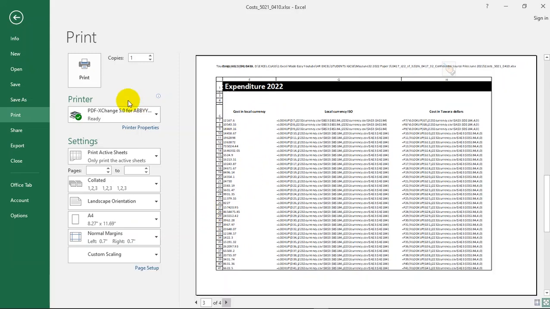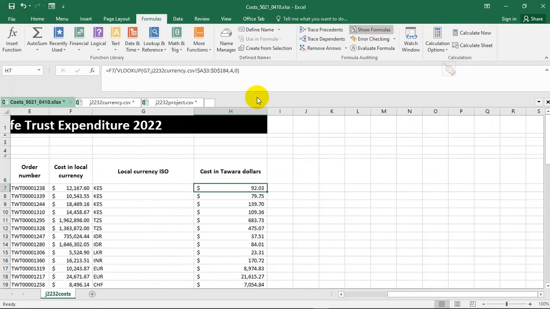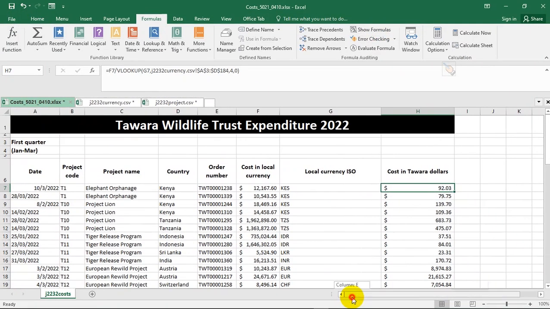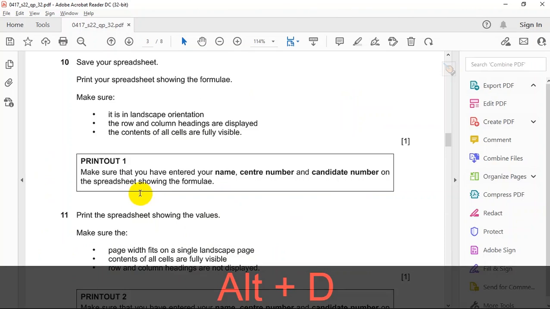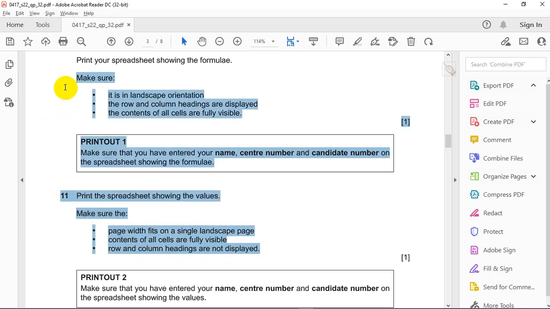So having done this, print the spreadsheet showing the values. You print the spreadsheet, just select your printer here and hit what? Print. So we're going to print the spreadsheet showing only what? Values. All right. So make sure page width fits on a single landscape page. Content of all the cells are fully visible. Row and column headings are not displayed. So always take note of not displayed. All right, so done this. So mark it off.